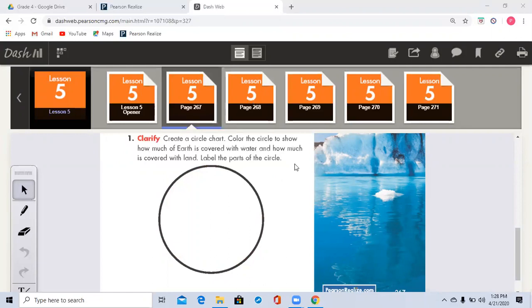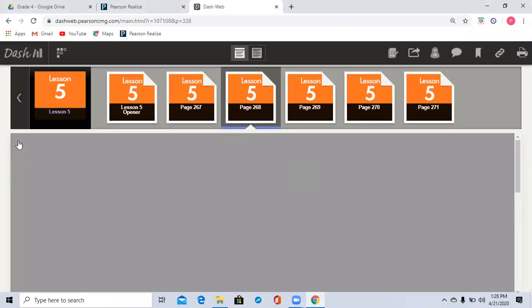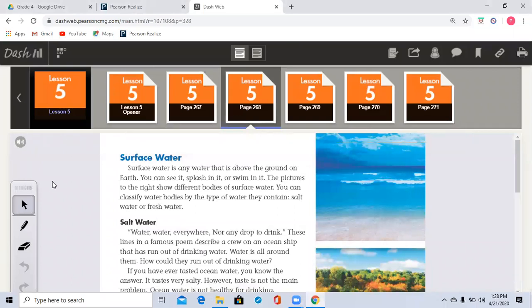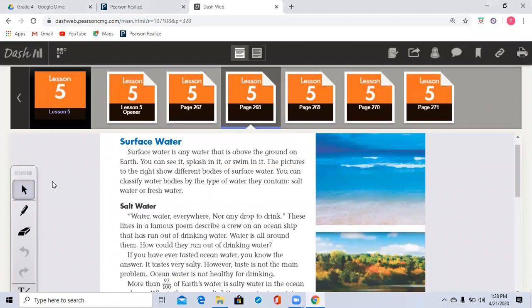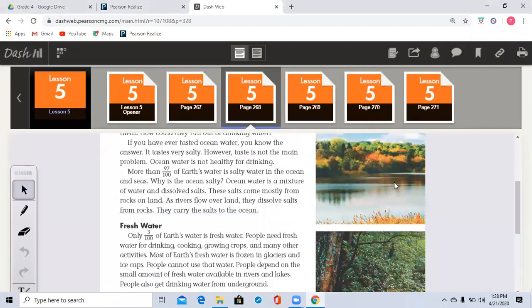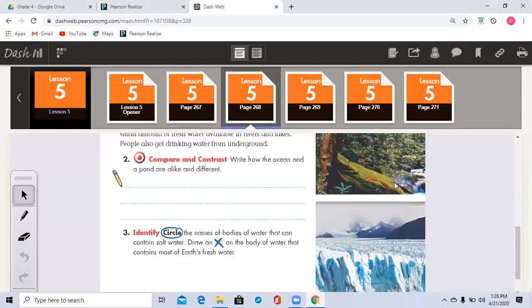So let's turn to page number 268. You get 2 types of water. First of all, you get fresh water and salt water. So let's look at salt water. Salt water is mostly found in the oceans. Now, there are 4 types of water surfaces. So you get ocean water, lakes and ponds, rivers, and glacial water.